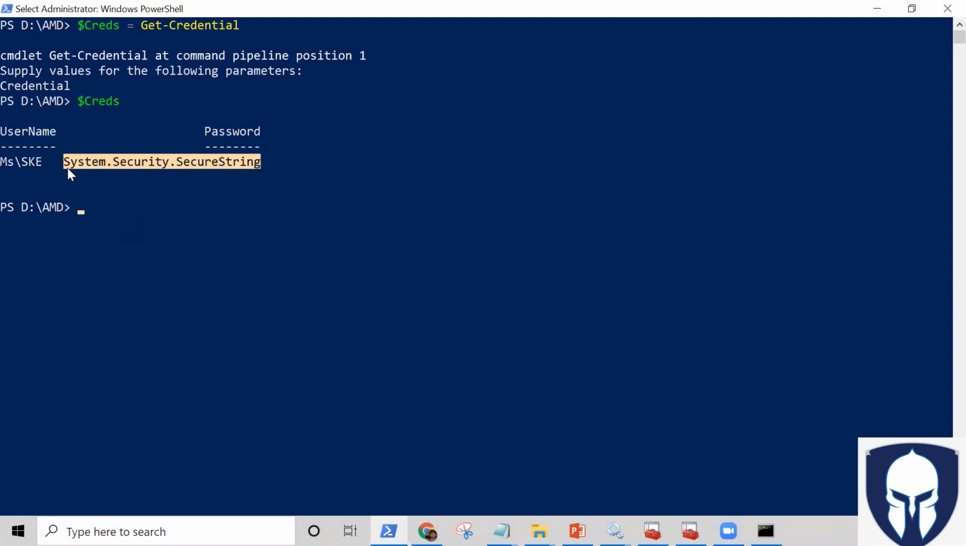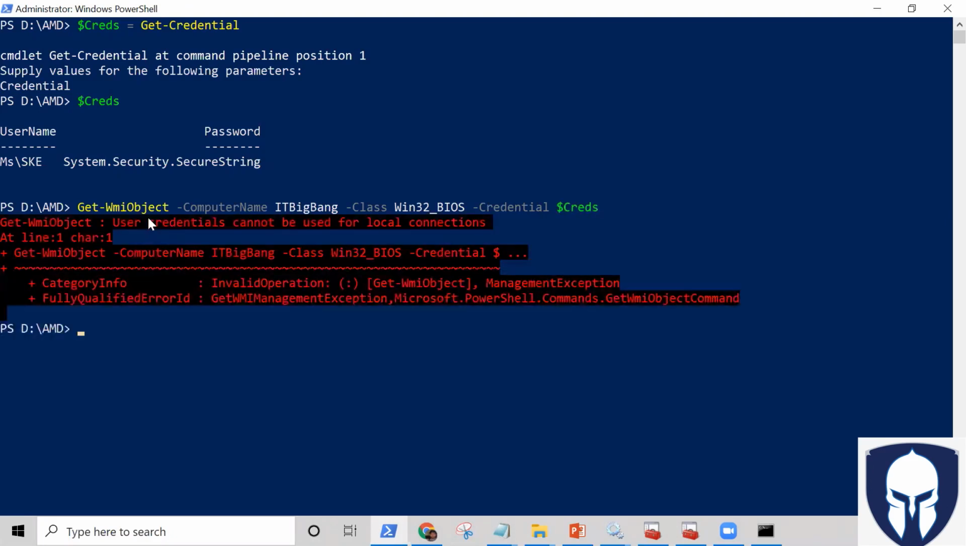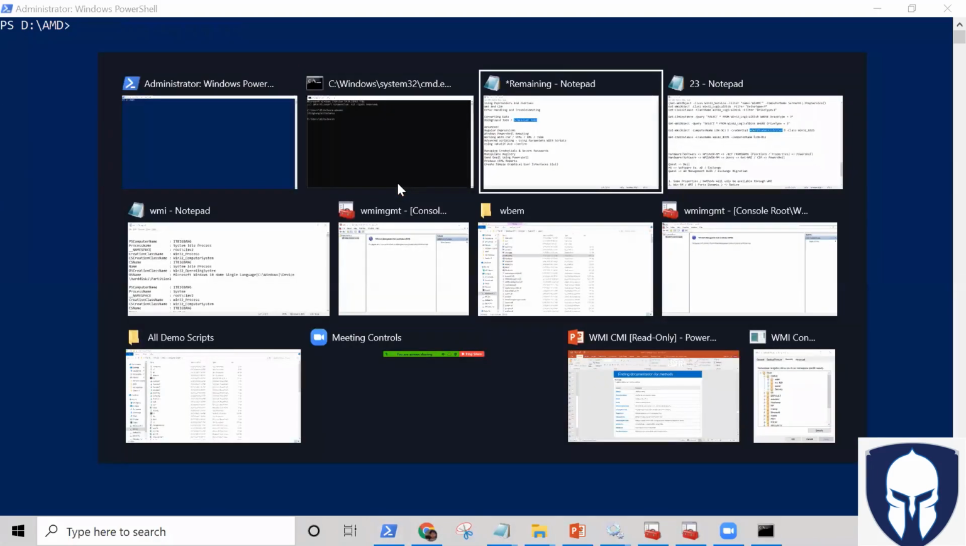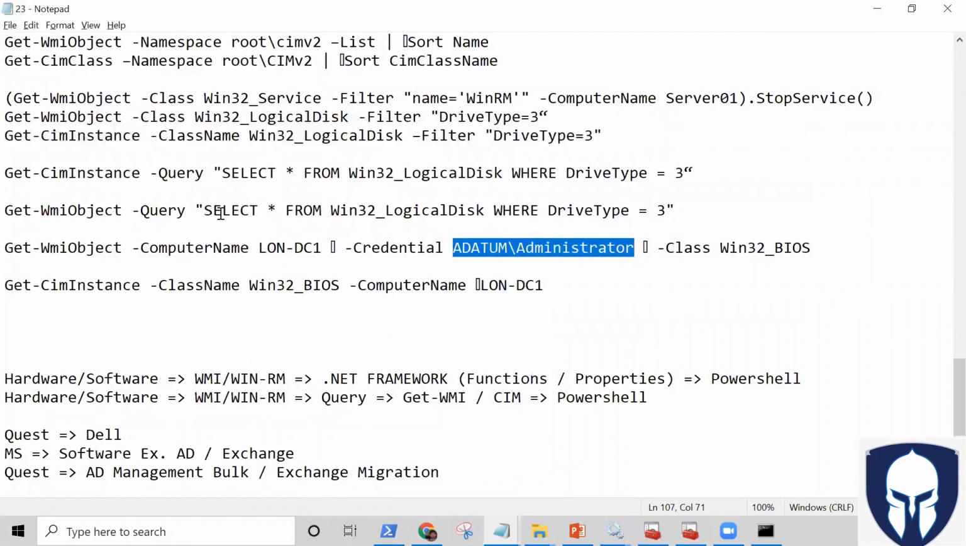Similarly, this cannot be changed. This is something that cannot be read, but you can use it in the same previous example. For the credential, in spite of being prompted, I can just pass it using Get-Credential. That will pass it and then use it. So that's about WMI. And is there anything important?